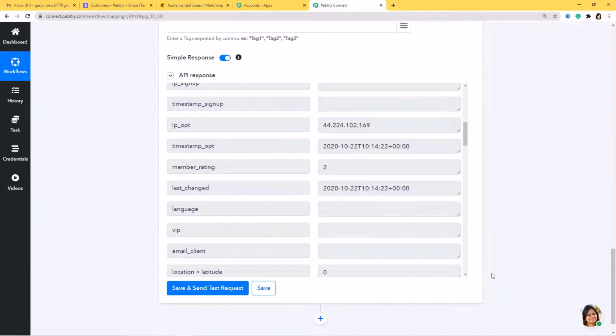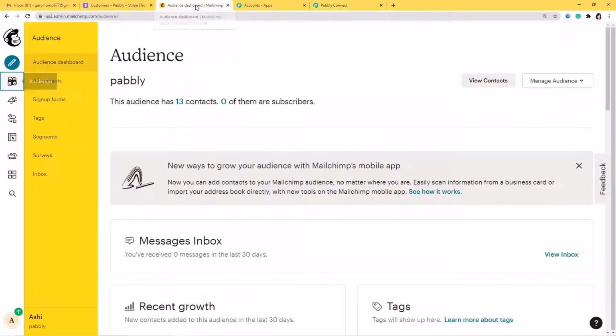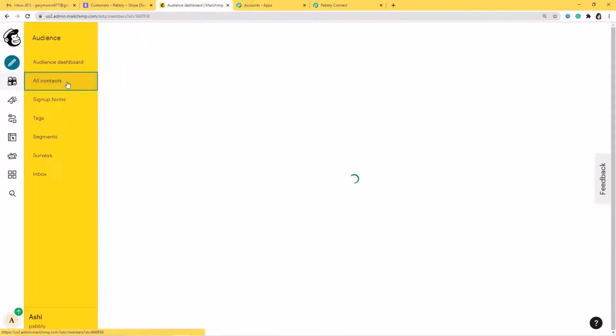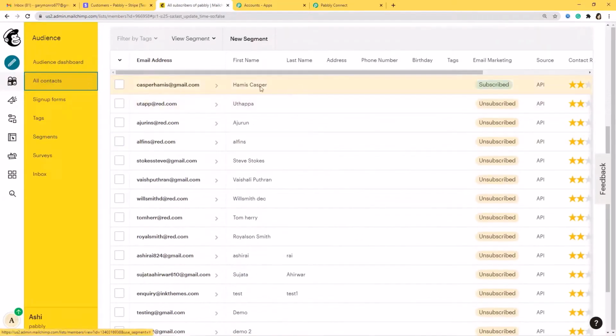So let us go to Mailchimp and see if our new customer from Stripe is added there or not. So I'll go to Mailchimp and now we are going to click on audience, all contacts. So yes, you can see Hamis Casper, casperhamis@gmail.com subscribed. So we have successfully integrated Stripe with Mailchimp. That means our integration has turned out to be a successful one. So we have successfully captured the data from Stripe to Mailchimp. That means we have successfully integrated Stripe with Mailchimp.